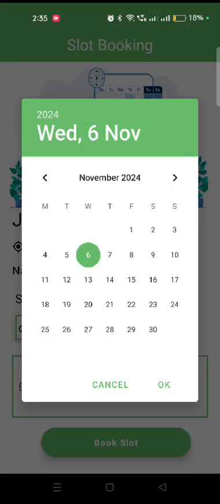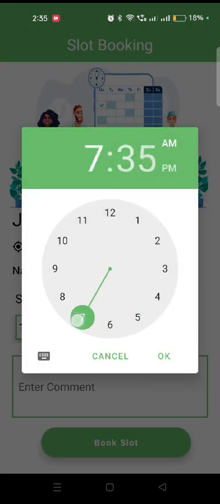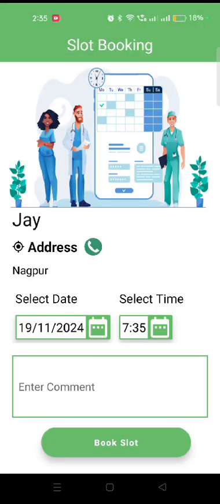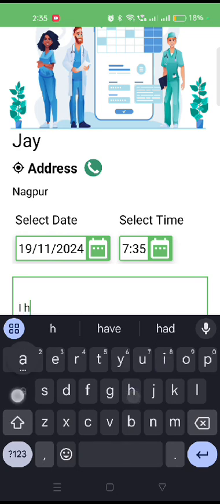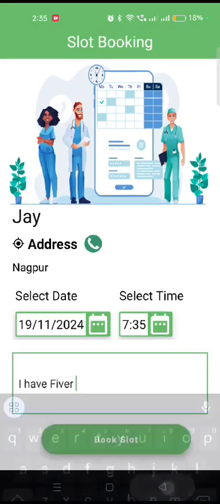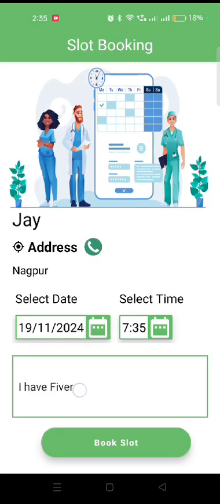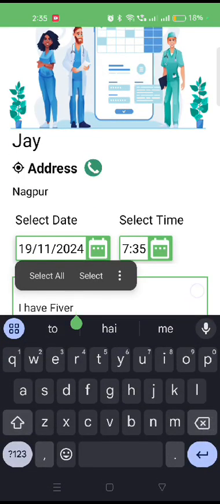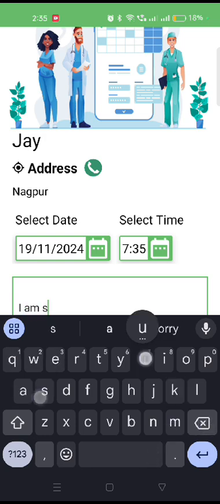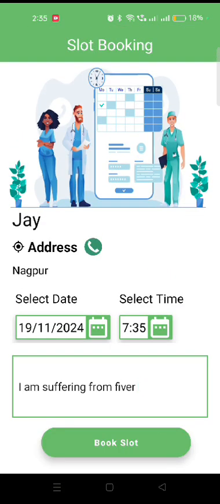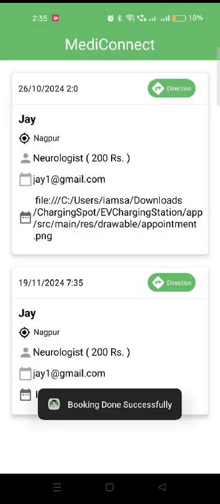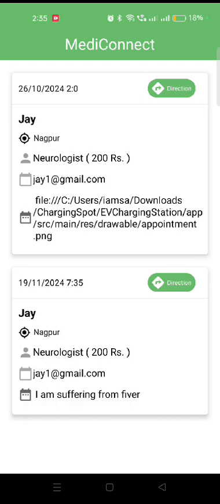I can select the appointment timing and date. I can also mention a comment, whatever comment you want to mention, like I have fever or any comment can be put here. Yeah, I am suffering from fever, etc. And I can book the slot. After book slot it will be redirected to the pending appointments.